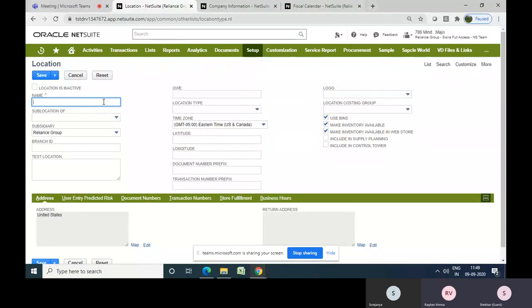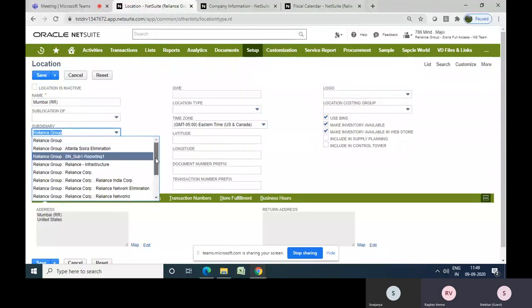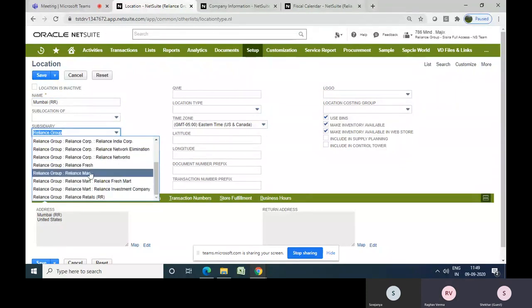Now you can see here that if you want to enter the location name, you can enter the name. For example, Mumbai. And the name could be the same. So let's say Mumbai RR, that is for Reliance Retail. And here you have to select the subsidiary, for which subsidiary this location belongs to. Reliance Retail.